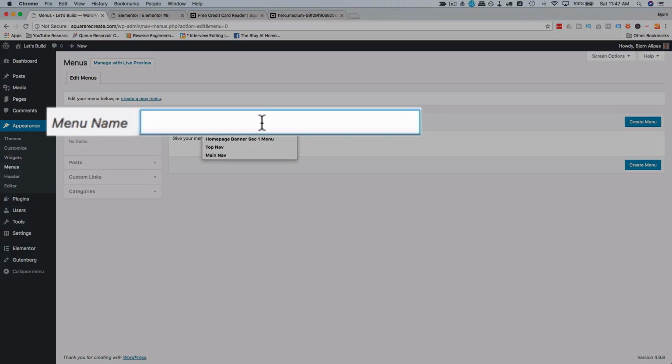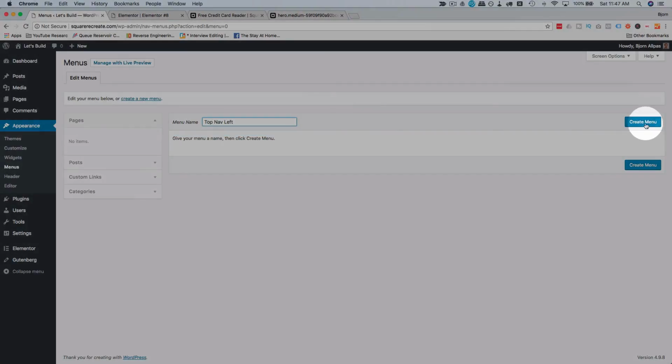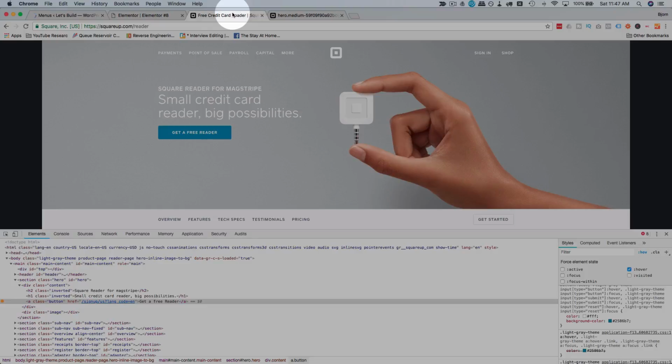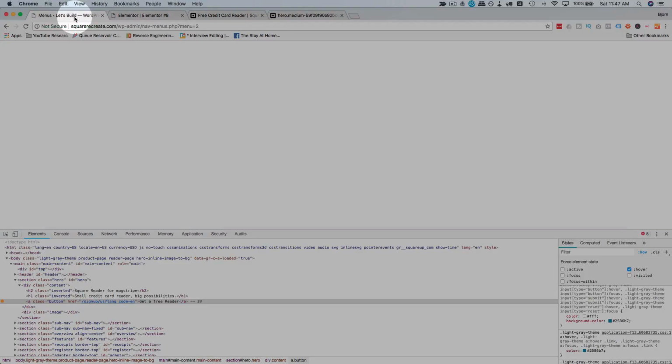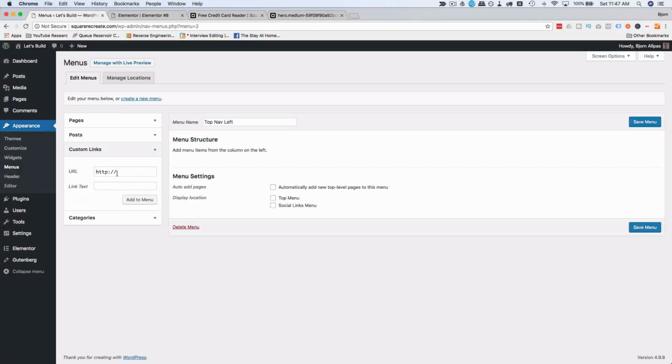Let's call this, it's all caps still, top nav left. Wow. There we go. Create menu. What we have is payments, point of sale, payroll, capital, more. Let's just add custom links.